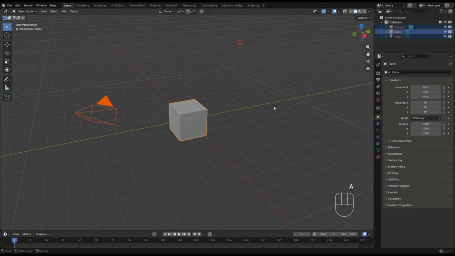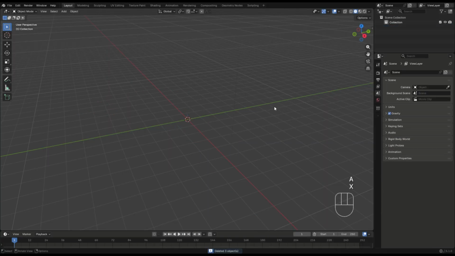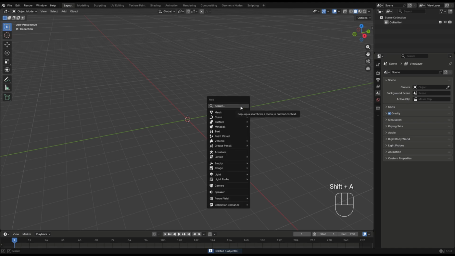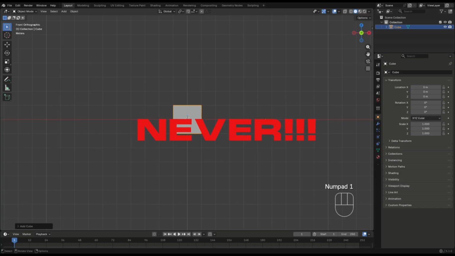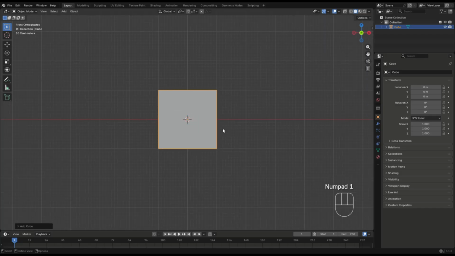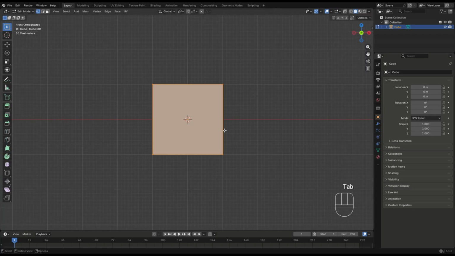Alright, let's start with the first wall. Select everything you're seeing by pressing A, then delete it with X. Now press Shift A to open the Add menu and create a cube. Yes, I follow the most important Blender rule: never use the default cube. Press 1 on your numpad to switch to the front view, facing the Y-axis.